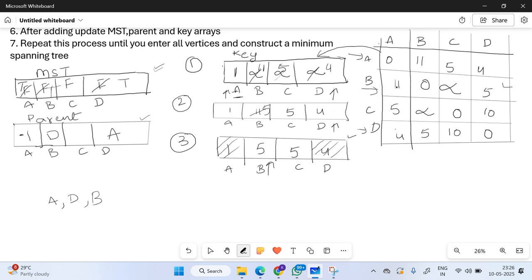Don't consider the A's column. Okay, now consider B's column. Here B to B we have already visited, so we are including B now. Therefore the next remaining one is nothing but C. Consider C. However, D is visited, no need to consider D also. Therefore only one is remaining, that is C.